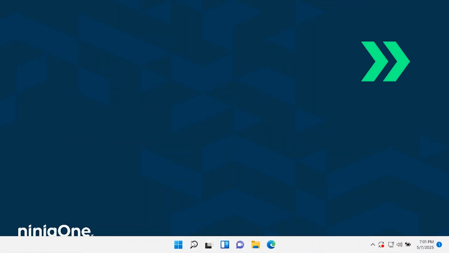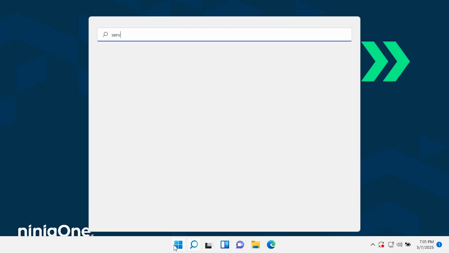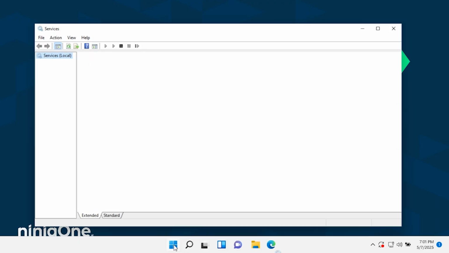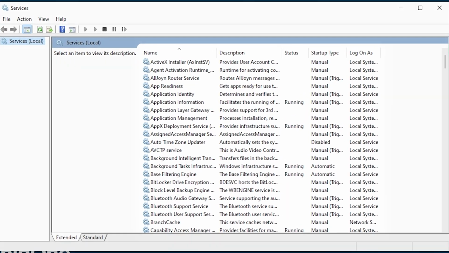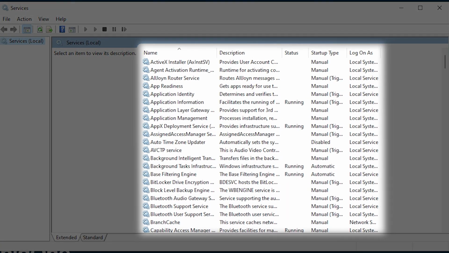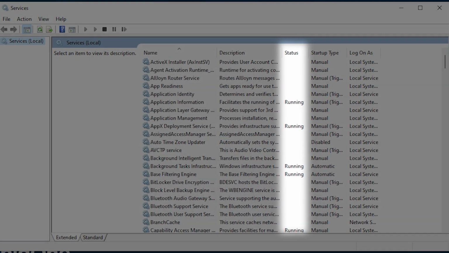First, right-click on the Start menu, click Run, and then enter services.msc to open the Services Manager console. Find the service you want to delete from the list and right-click on it. Make sure the service is stopped before deletion.